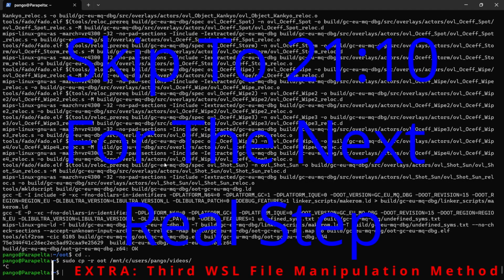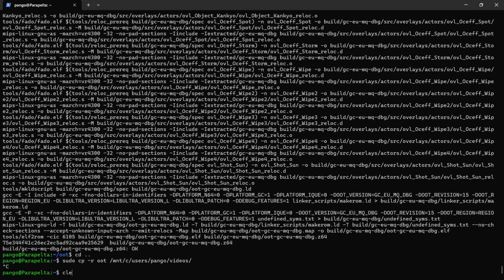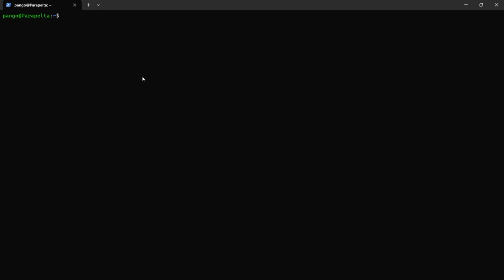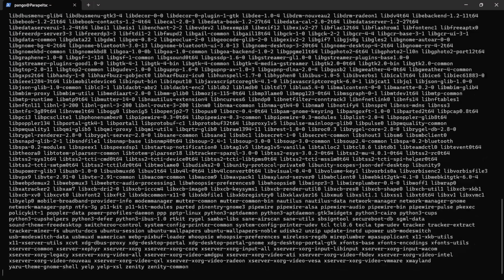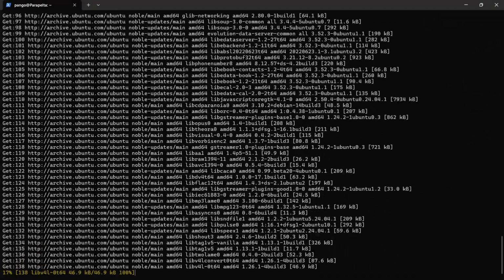But first, I promised another way of moving files. This is only for the people who don't want to move files the previous two ways. So I'm going to clear my terminal. We already ran the sudo apt-get install and update and all those things, so you should be fine on all those dependencies. So now we just need to do sudo apt install nautilus and then -y, just so that we don't type it later. And it's going to download.